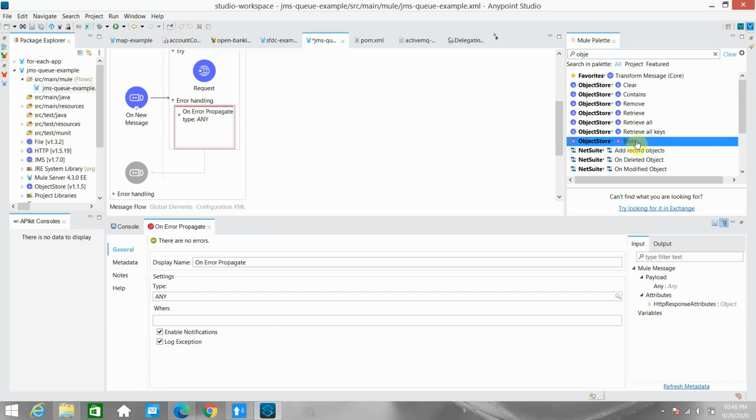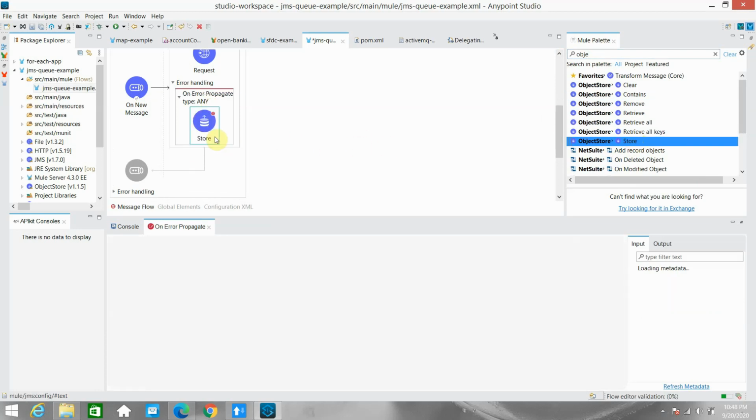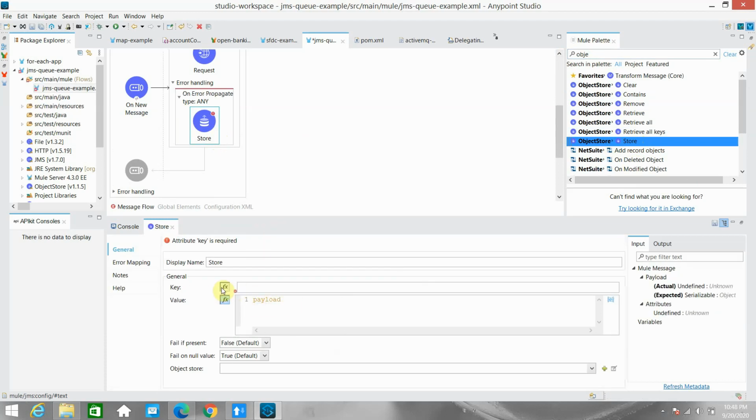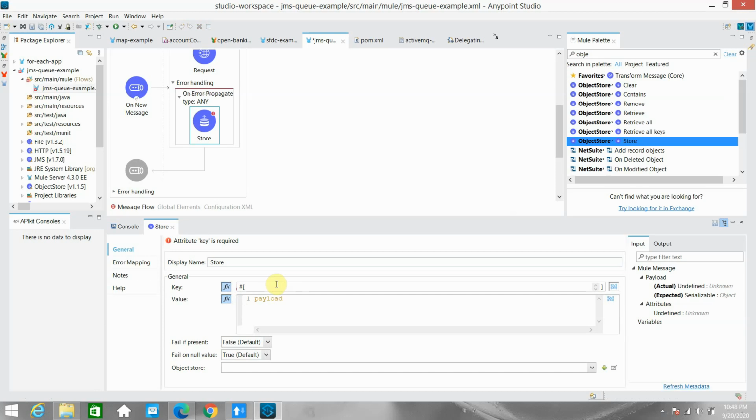Let's wait. So under that I have to give the key. You can use the correlation ID, or you can use any unique ID, so make sure it must be unique every time it is generated. So I'm just using, for the time being, the date, in the format yyyy-MM-dd HH:mm:ss, and what I have to store is the payload, and I will create one object store.